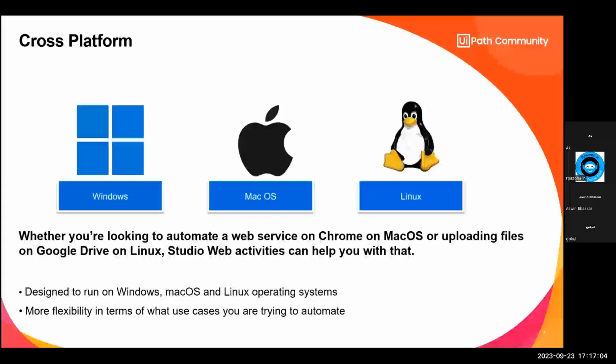Okay, then about the cross-platform projects. As we already discussed, we can automate any web or API-based task using UiPath Studio Web, and it can be run as cross-platform projects. It is designed to run on Windows, Mac OS, and Linux OS. That is one of the main advantages of developing cross-platform projects using UiPath Studio Web.